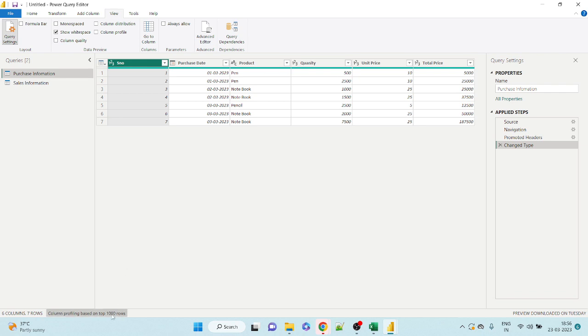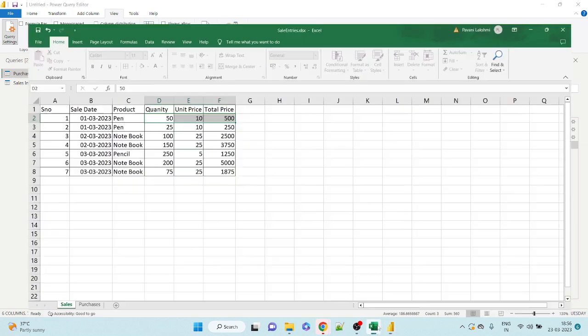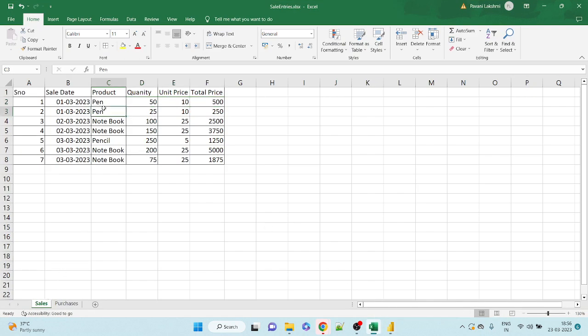Ideally, even top 100 rows profiling itself is enough, I believe, if you have a clean data set. See here, guys, here our clean data plays a major role. Earlier, what was our data structure, guys? I was not having product information for the repeated rows under the same date. If I profile this, if I have data this way, it is not the complete data.